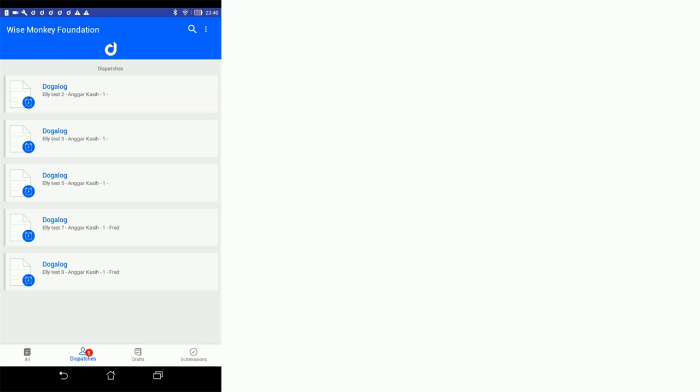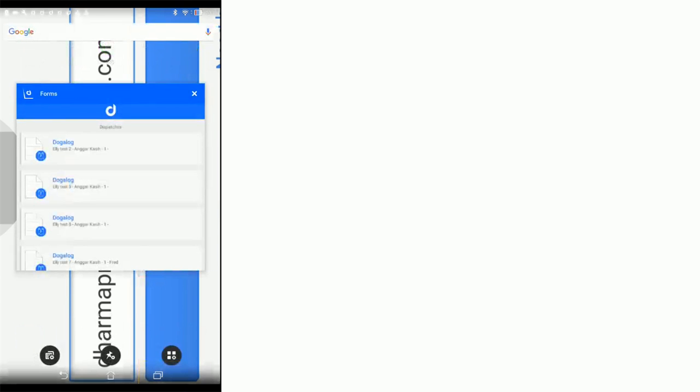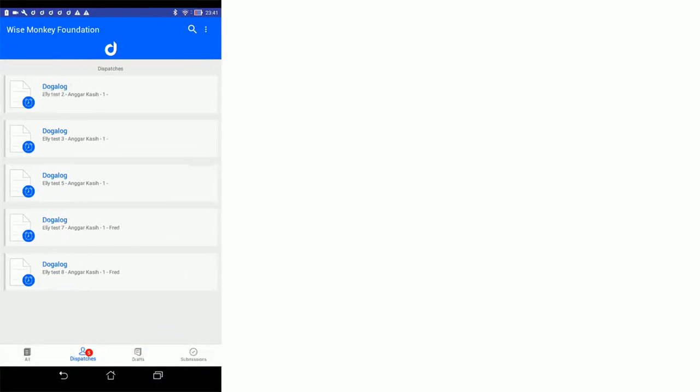Okay, now if we close the app by using the home button, then the app is not completely closed. It's basically just put into the background. So if we use the sort of double square button down in the bottom right here, we can see that it's active in the background, and we can tap on that and we can see that the dogs are still there. So basically the information is cached in the app.